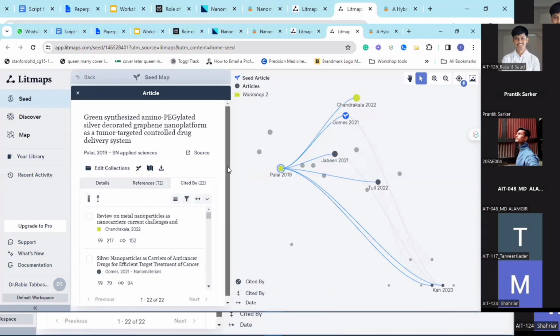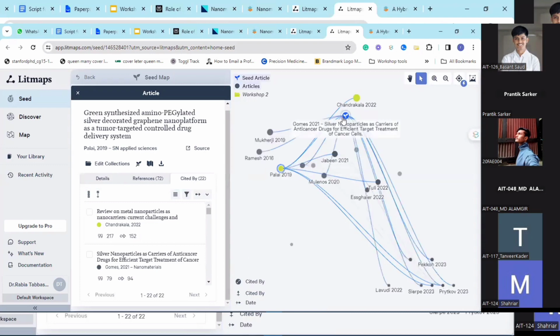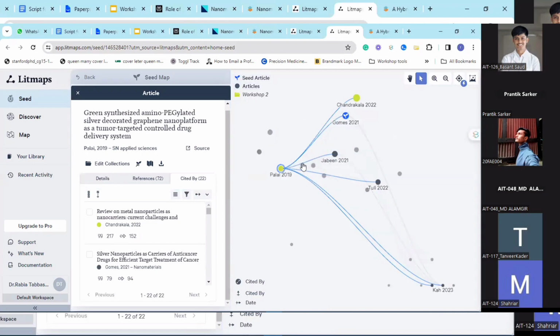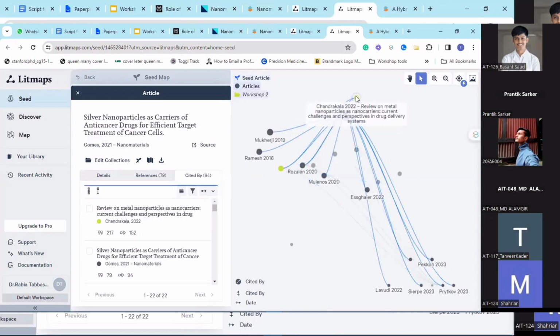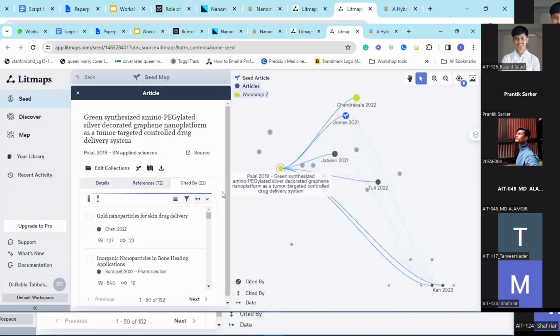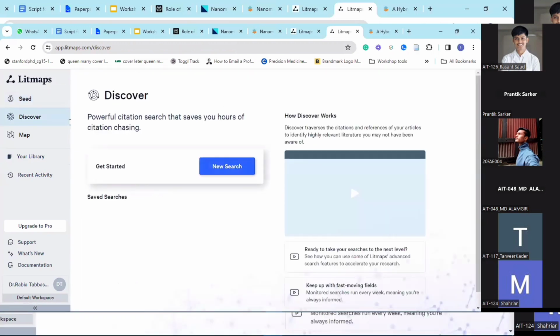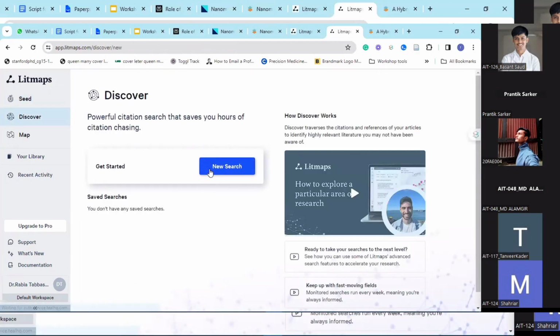So now the next step is to find the relevant papers related to your research. This is your main paper and all the papers which are relevant. We find these papers are the most relevant to our research interest, so we add them into our collection. Now, the next step, we will go to Discover and start with a new search.